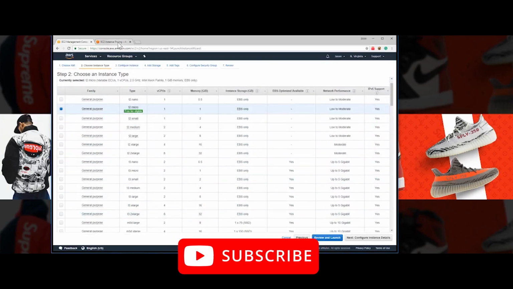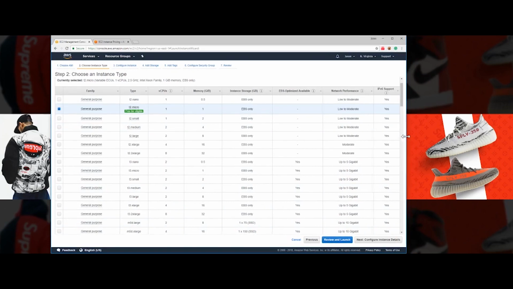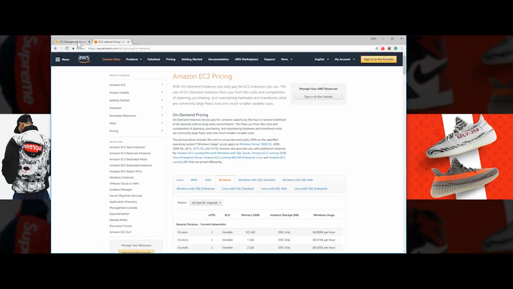Okay, so right here you're gonna choose your server. See, this is where this pricing page comes in handy, because as you can see, it does not show you the pricing, which is kind of stupid on their part, but whatever. I guess we have this page to make up for it.